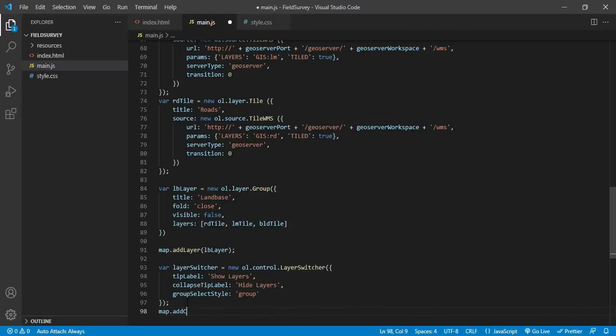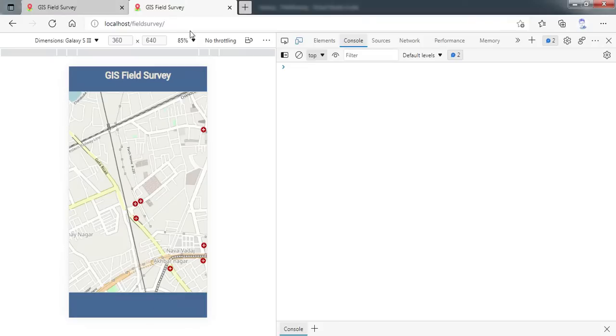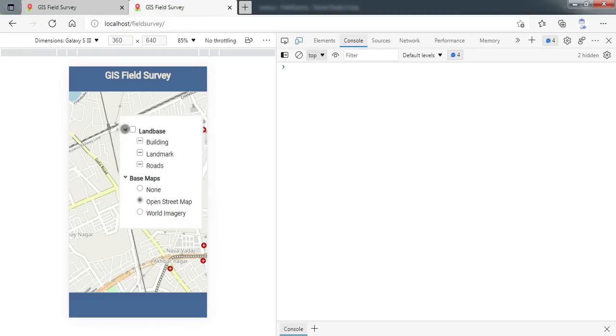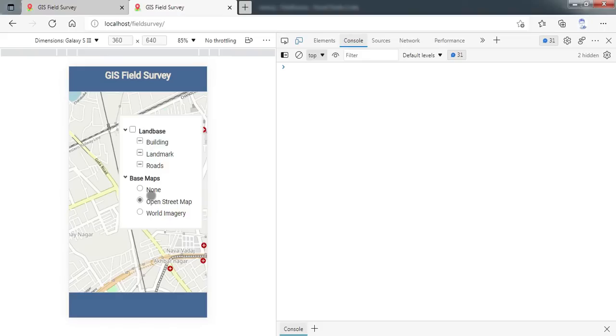So we have created a variable for layer switcher, and now map.add control. So we are adding a control to map called layer switcher. Right, so we have added it to map. Now let us see how it looks like. So you can see layer switcher is available here, and now when I click on it, it is providing base maps. So we have none, OpenStreetMap, world imagery. At the same time we have land base, so all 3 layers. Now here I can switch from OpenStreetMap to world imagery. You can see over here it is working perfectly fine.